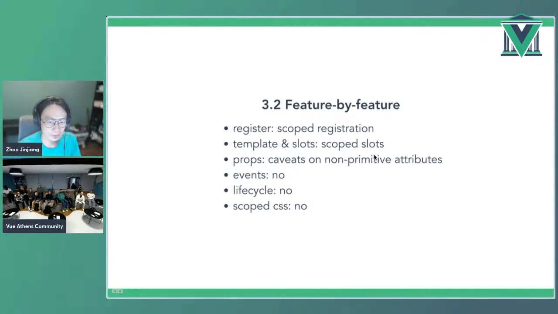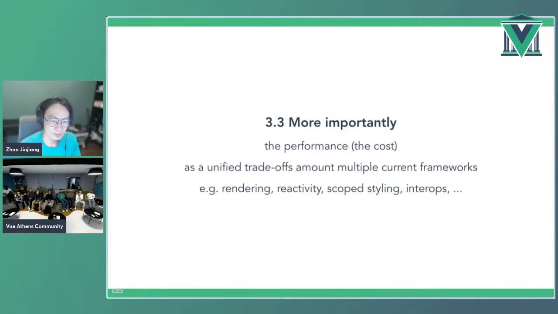And for properties, they are not part of the template. So they're only part of the JavaScript. You can't set the properties in templates. So yeah, that's a limitation so far. And more importantly, I think, is the performance, or let's say the potential cost. Since web components are quite like a unified trade-off among multiple current frameworks, they might not be the best choice for all cases, right?